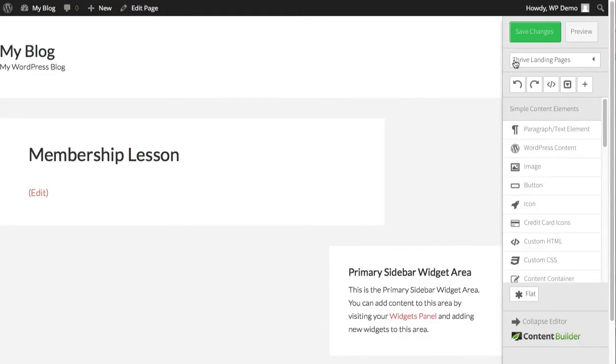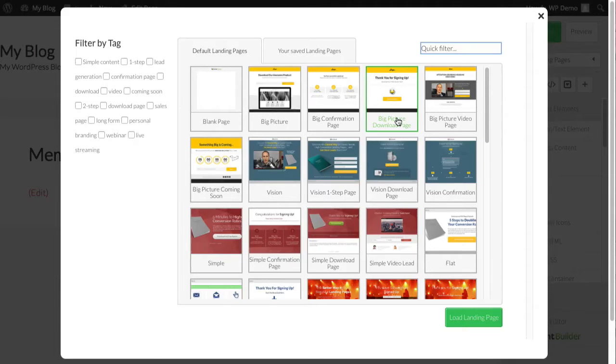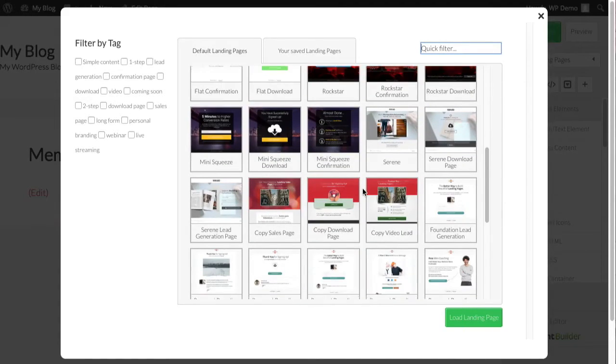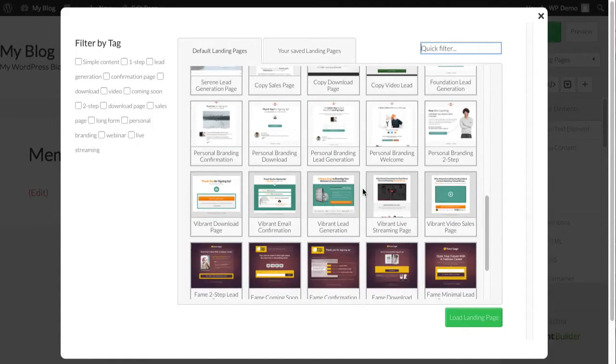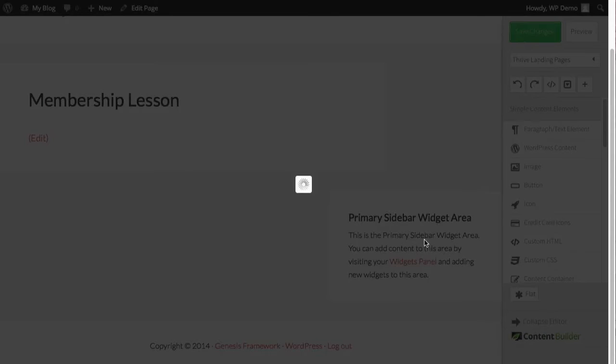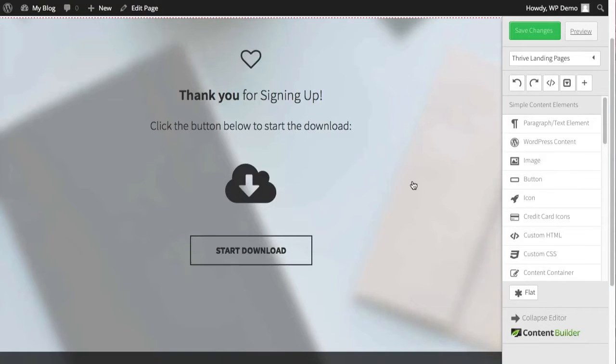Now the first step is to click right here where it says Thrive Landing Pages, and then click on Choose Landing Page. It's going to pull these different landing pages open, and what I want you to do is select this one right here, Serene Download Page. Click on that, you'll see a checkbox, and then click on Load Landing Page.